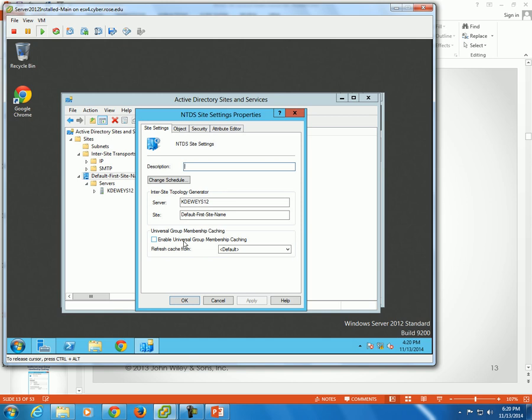Did you find it? No. Okay. Click on the default first site name. Then go to the right-hand screen to NTDS settings and properties. Is it there now? Site settings properties? Yes, and it should say enable universal group membership caching at the bottom.